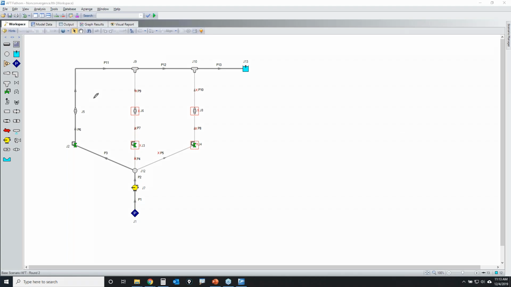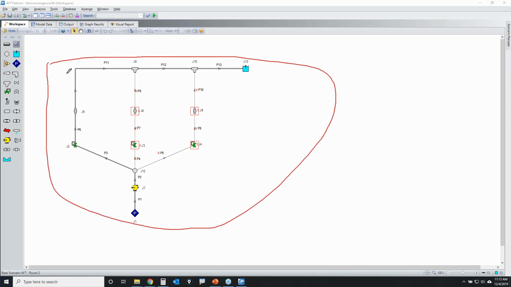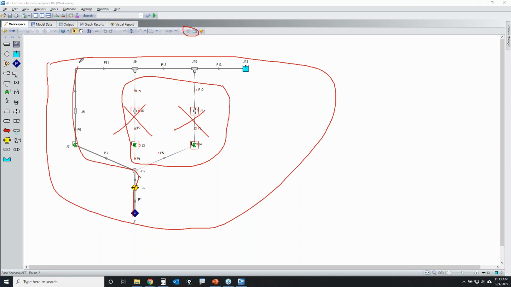So pretend that this is a really, really big, complicated model with thousands of pipes and junctions. If it won't converge in one shot with everything being turned on, try this. Select some pipes and junctions in a number of the other flow paths and turn them off. That way there's no flow in each of those paths. It makes the solver a lot easier to converge on one single flow path there.